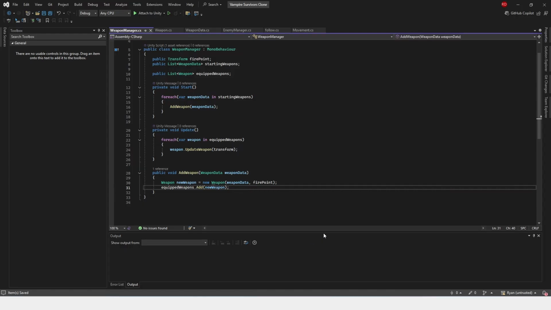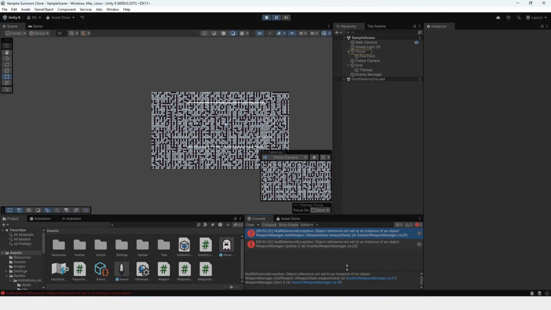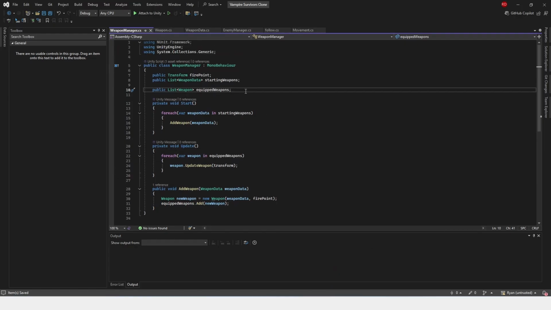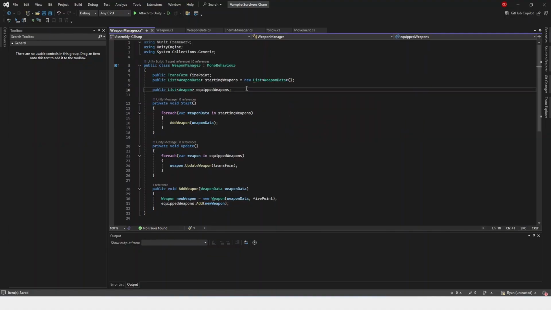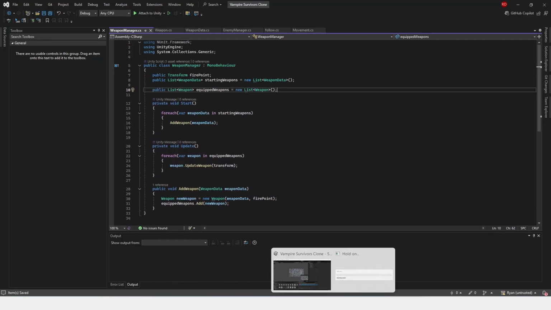And you can see that we are getting a null reference exception. We are getting these null reference exceptions because we have not initialized our lists. Let's create this as a new list of weapon data. And then we need to get our equipped weapons and set it to a new list of weapon. Now, once that is finished, we can go back inside of the Unity editor.